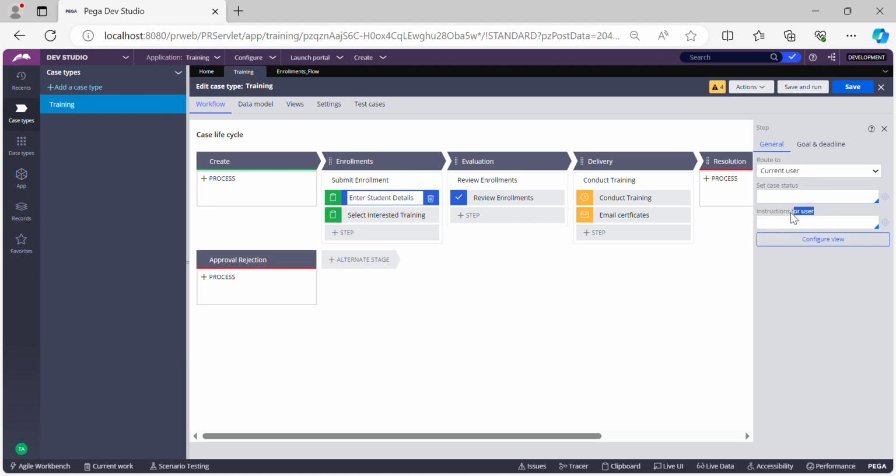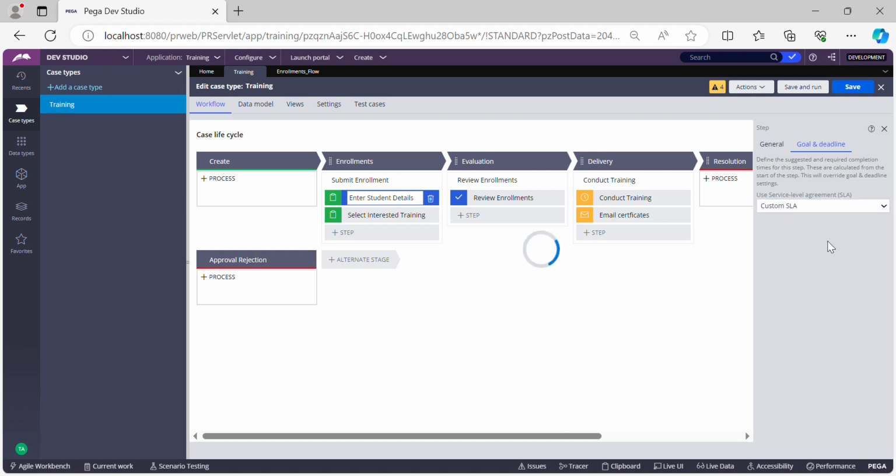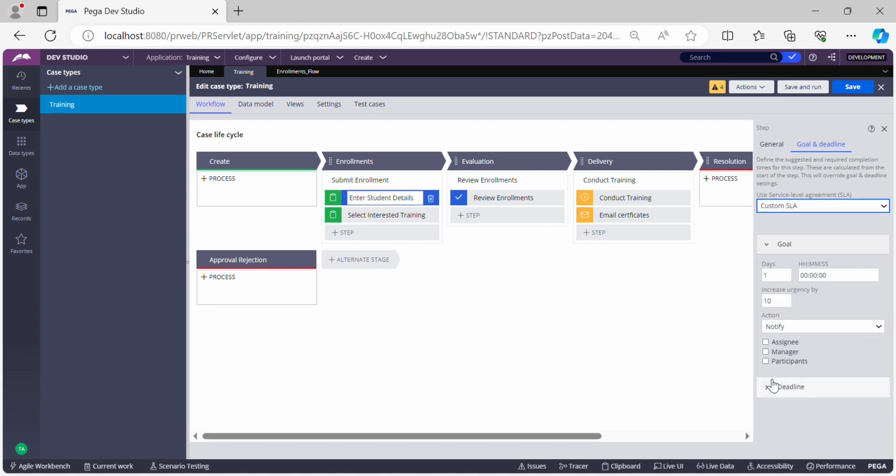If you want to provide any instructions for a particular assignment shape, like what exactly needs to be done on the assignment shape, that instruction text can be provided over here. If you want to add an assignment level SLA, that can be configured from this goal and deadline tab, and you can select a custom SLA wherein you will define the timelines over here itself, or you can define the goal time, deadline time, and so on.